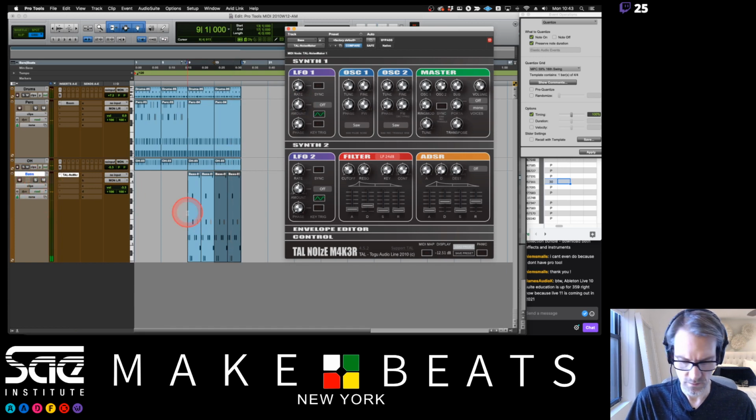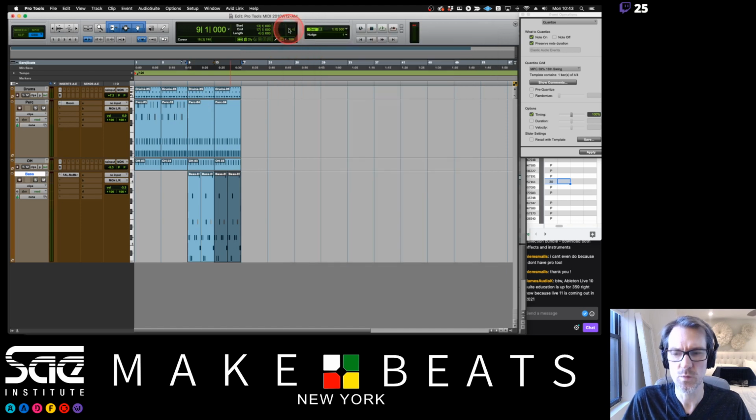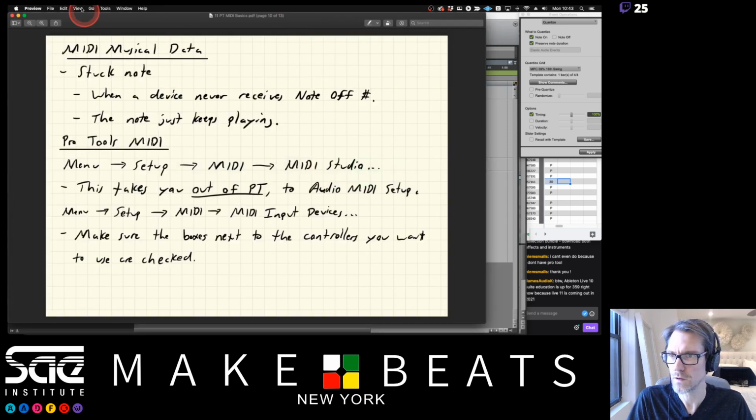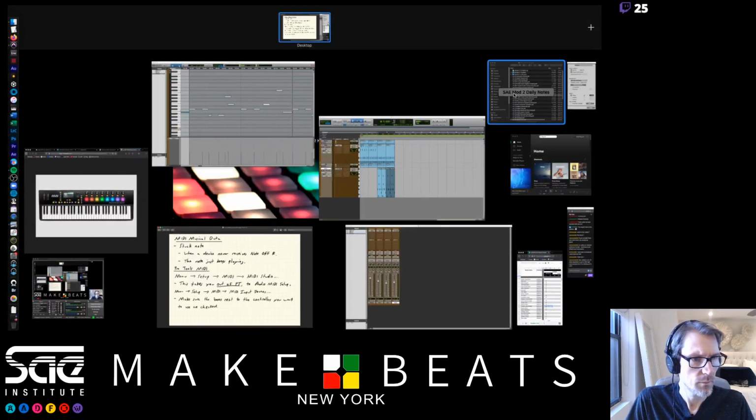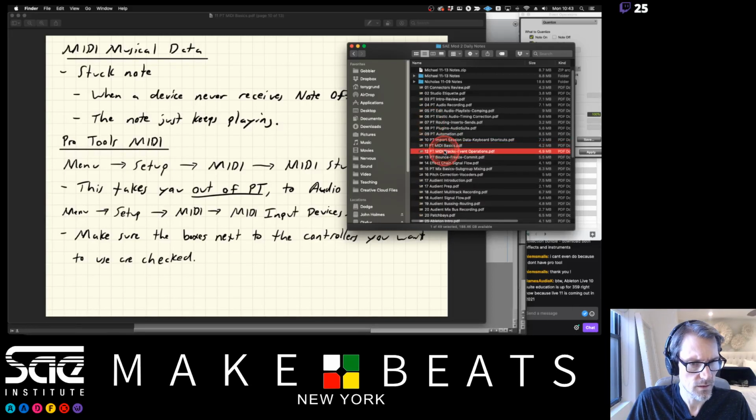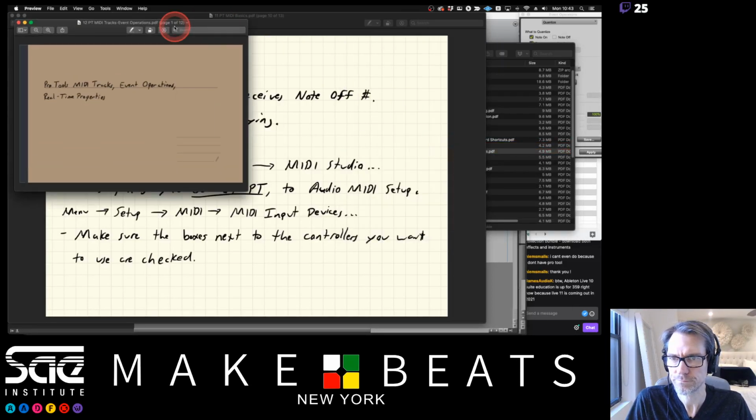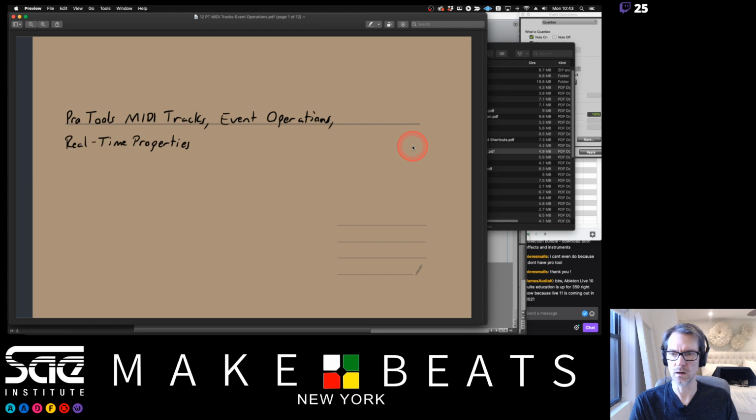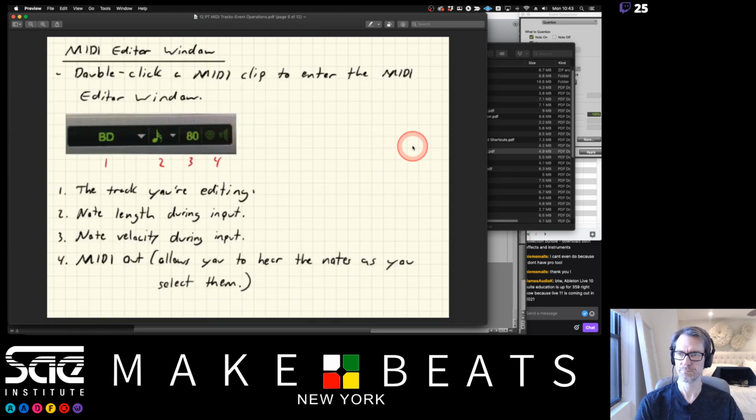Put this down an octave, so I'm going to go over here. Now, this is a really cool feature about Pro Tools, and it's actually in. Let's go ahead and look at the notes over here. Pull up the notes. Event operations. So we take a look over here at our event operations.